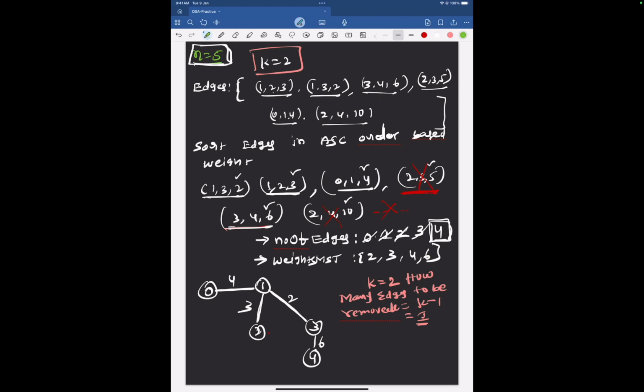So once we remove this, this is our answer. That's it. So simple. So you simply return 4, right? You get it, right? I hope you get this.